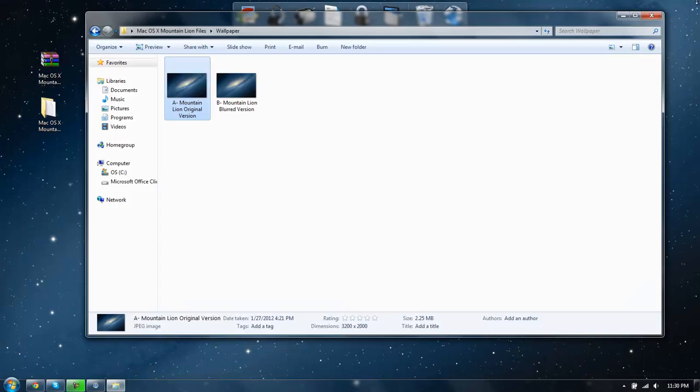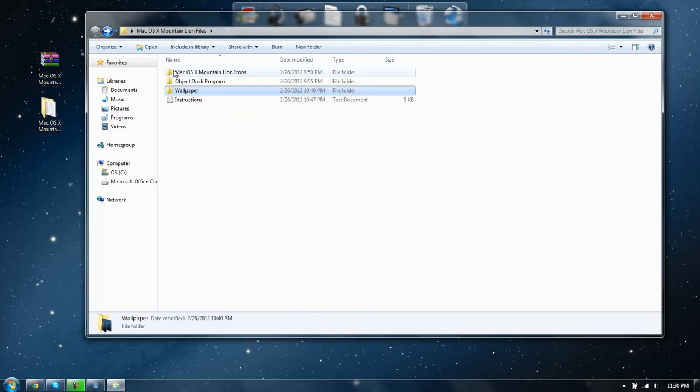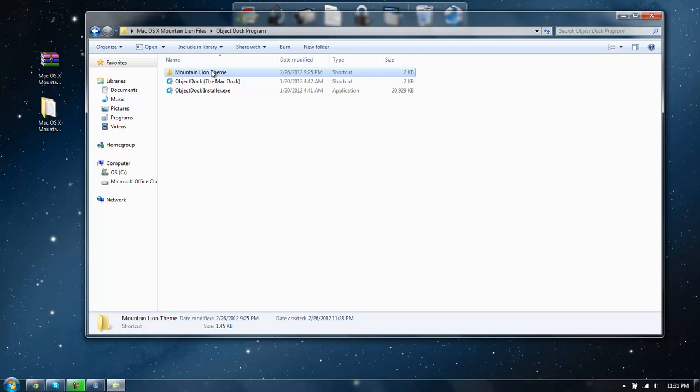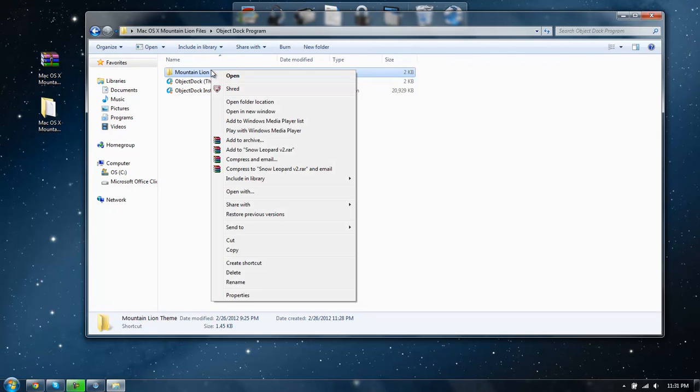Okay, once that's done, you can click out of that and click the arrow to go back. Next up, we want to come into here, and make sure we've installed this, guys. Make sure you have installed ObjectDock. We're going to click on Mountain Lion Theme, or just click on it once, don't open it, then right click on it, and then copy it. Just press copy.